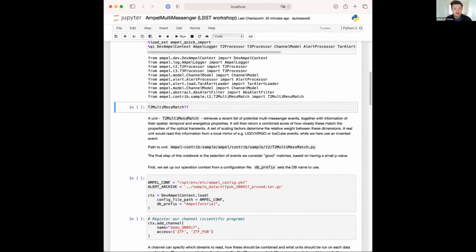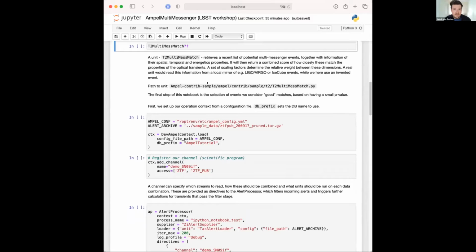Right, so I've put together a demo unit that does this. It's basically a dummy thing at T2 multi-mess match. And so this is a stand-in for the class of things that would go and query, say, for LIGO banana plots or the error ellipses of IceCube neutrino events, and have a list of those in the recent past that it wants to look for optical counterparts to. So I'm going to demonstrate how that works.